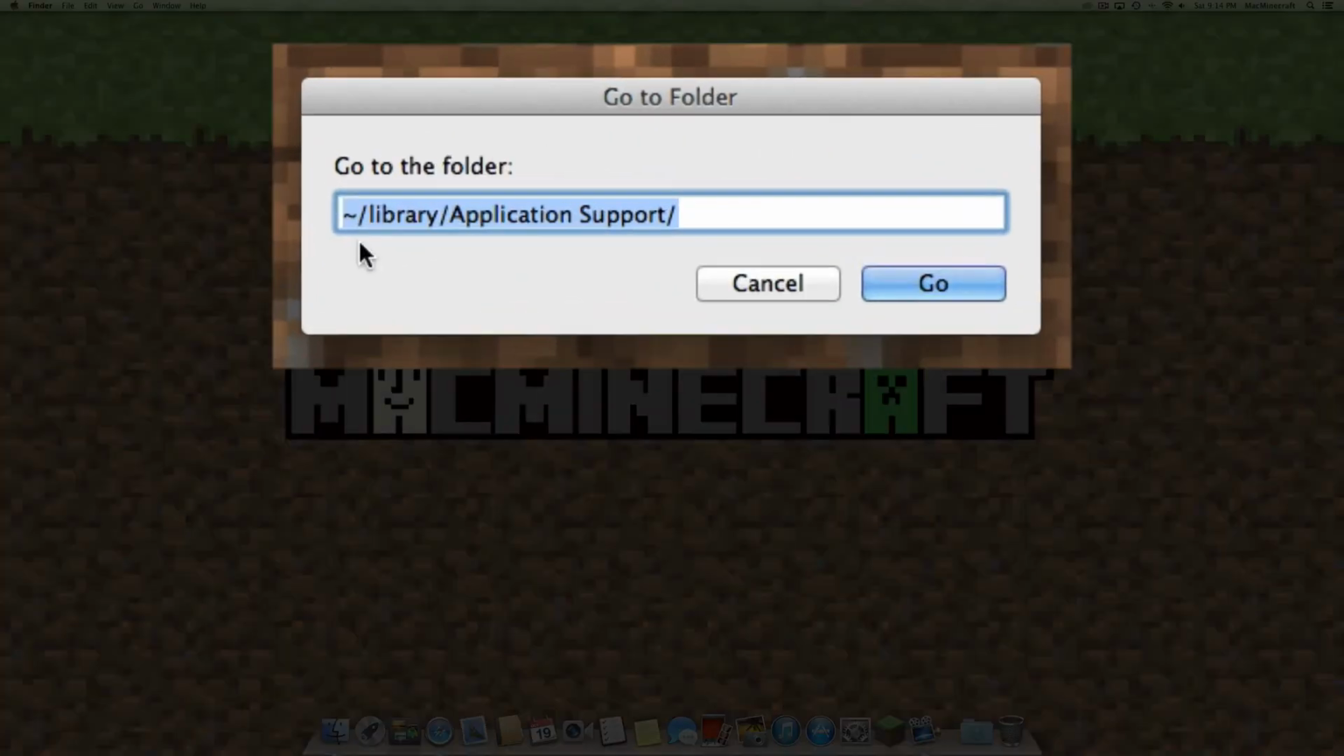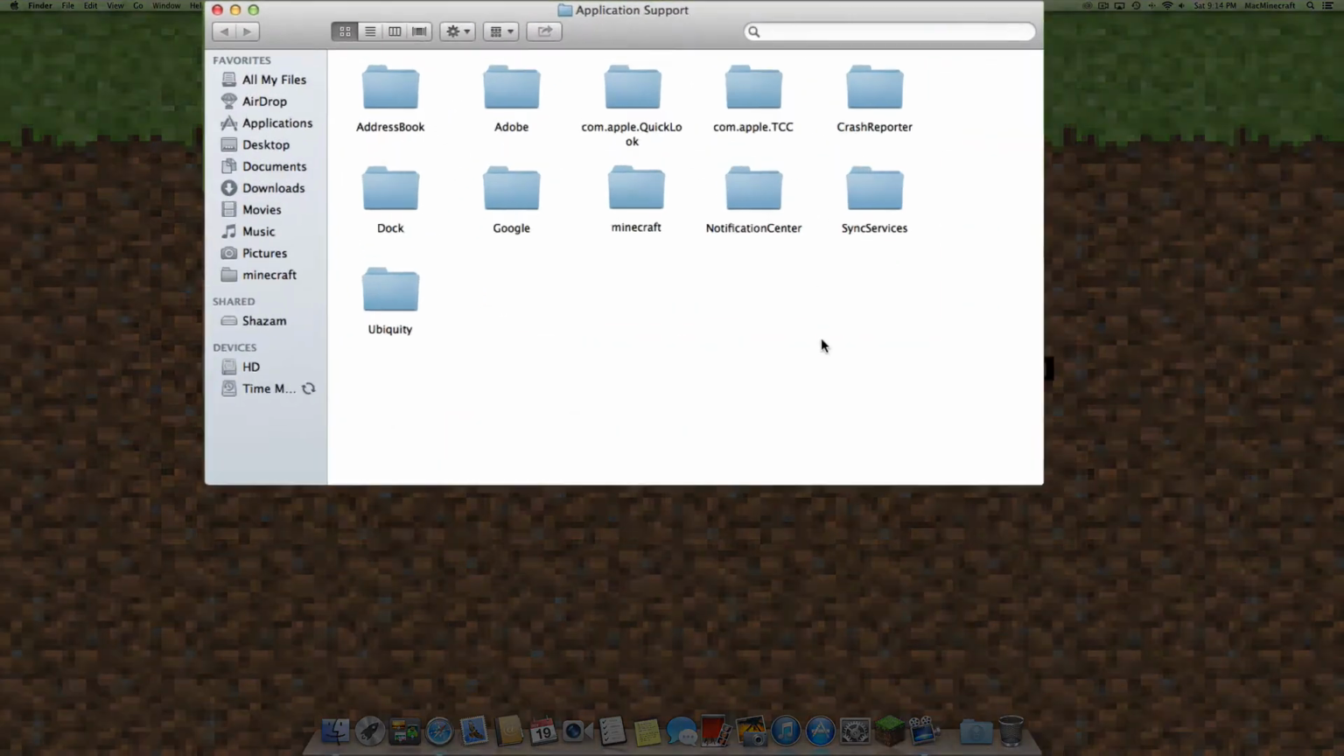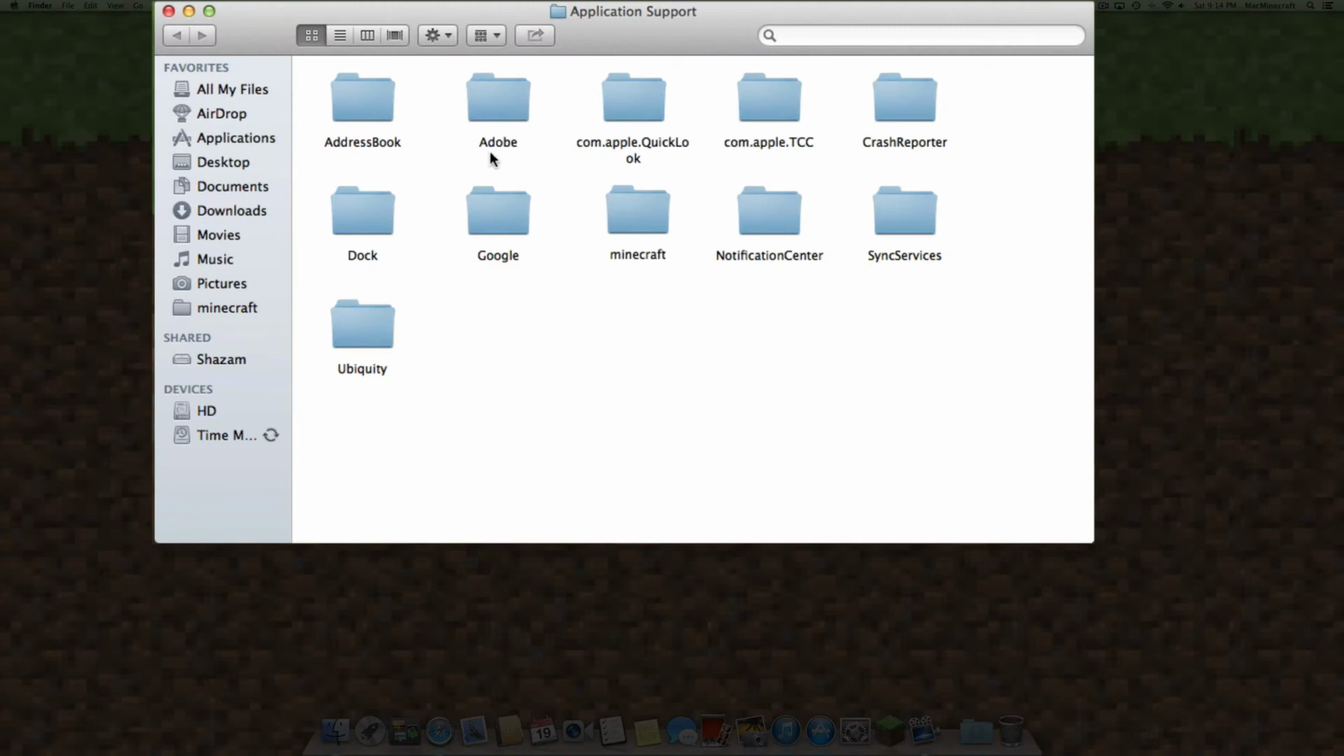There's some text in there which is /library application support, which you can cut and paste from the description of this video below. Once you're there in the application support, you'll find the Minecraft folder.